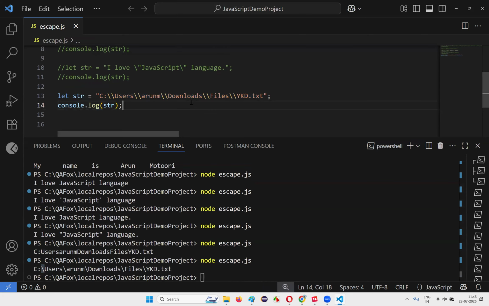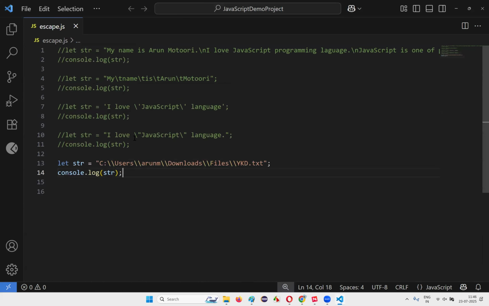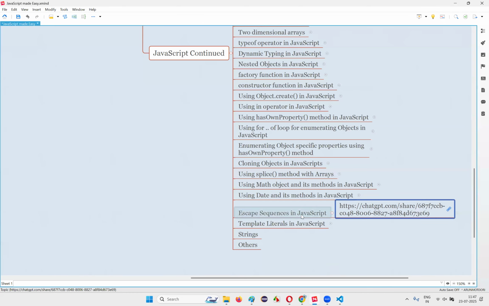So this is how we need to understand different escape sequences in JavaScript. I covered slash n for new line, slash t for tab space, slash single quote for single quote, slash double quote inside a string literal for double quote, and double backward slash in the string literal for a single backward slash. Hope you understood the important escape sequences we have in JavaScript.